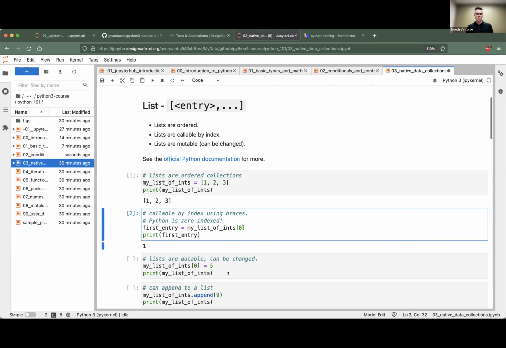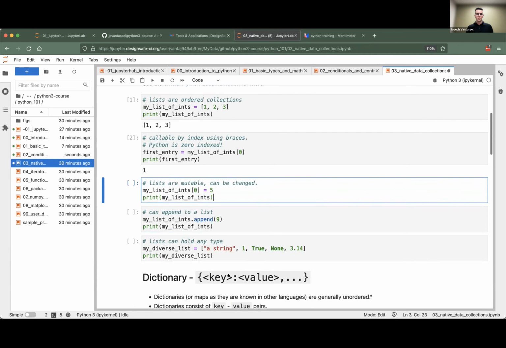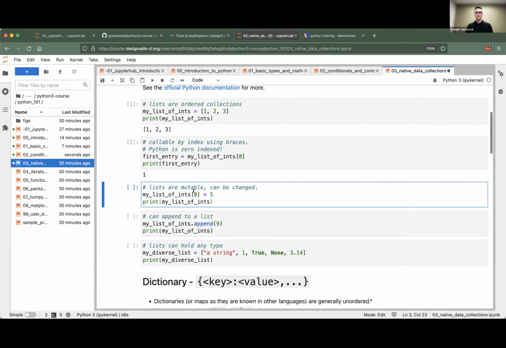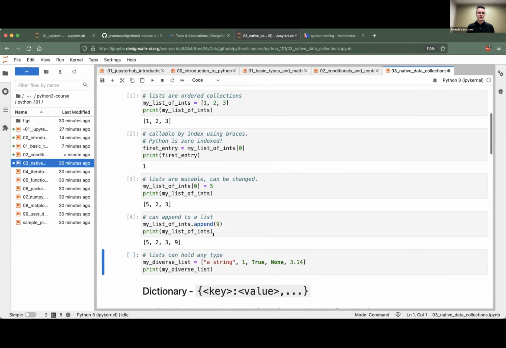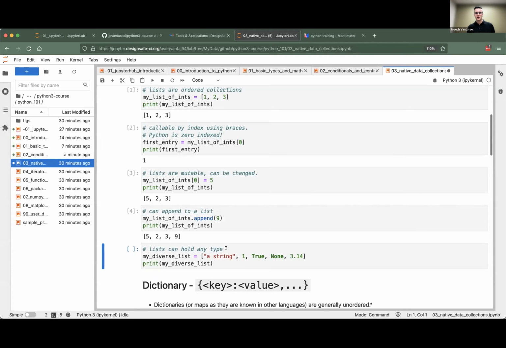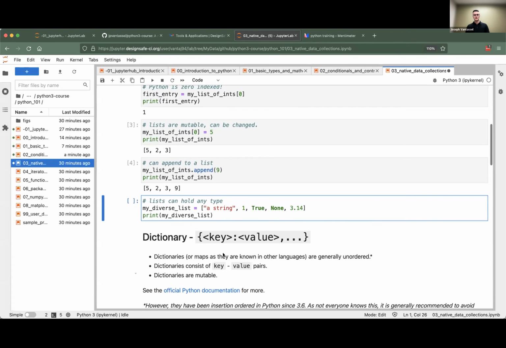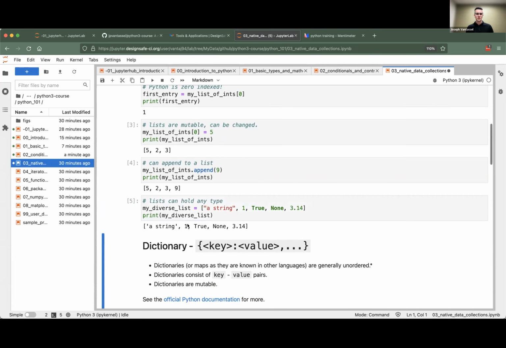And lists are mutable, which means I can alter them. So if I want to set the first value, entry 0 of my list, to 5, I can do that by using this syntax, where now instead of 1, 2, 3, as we saw up the top, we get 5, 2, 3, because I took the first entry and set it equal to 5. We can append onto the end of the list, so I appended a 9 onto the end. And the final feature of lists is you can put anything in them. Here I'm showing that we have a string, integer, a Boolean, a None, a float, all of that can be stored inside of a list.